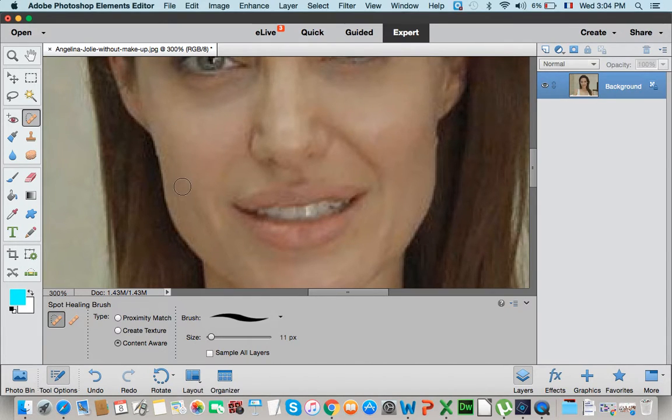Yeah, not bad. If you do have to work closer towards the edge of the picture, like I've just done there, so I'm just going to undo that last move. If you do have to work closer towards the edge of the picture, do remember to reduce the size of your brush.